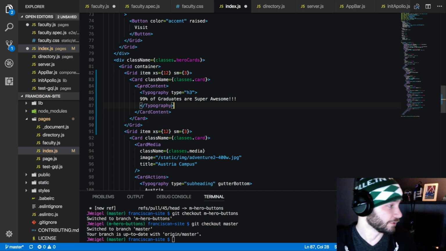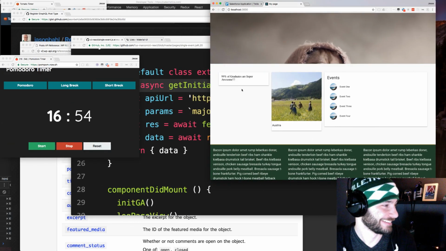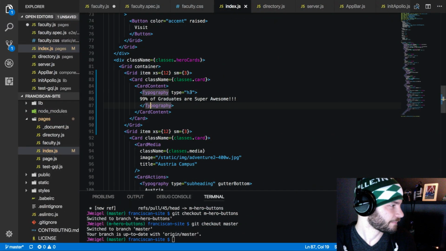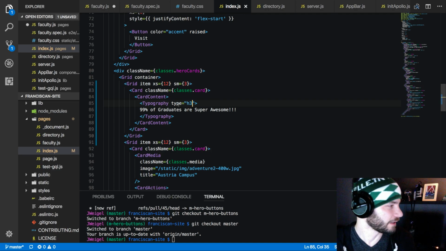Alright, so that is definitely going to draw students in. Let's see how that looks. Wow, that's really small. I can't believe H3 is that small. Maybe that's not even a real type.